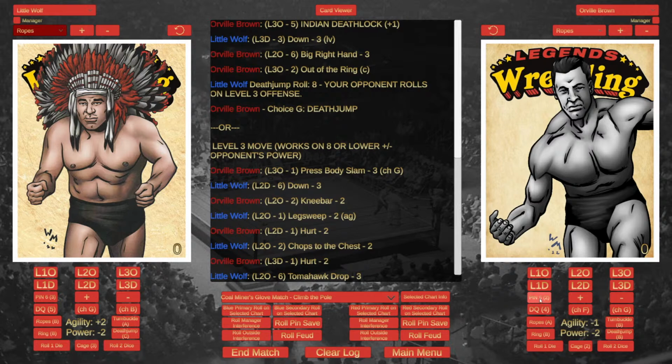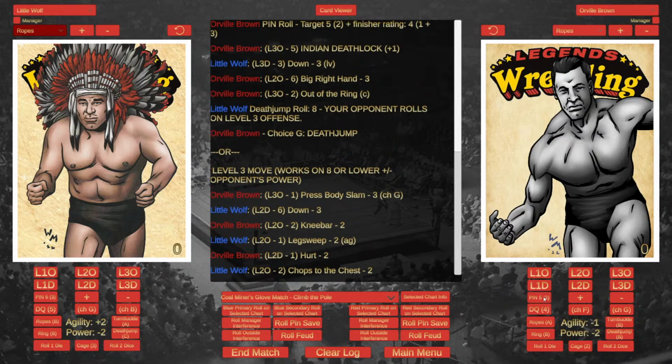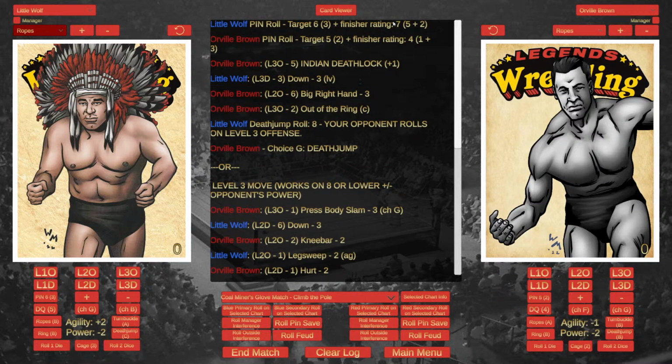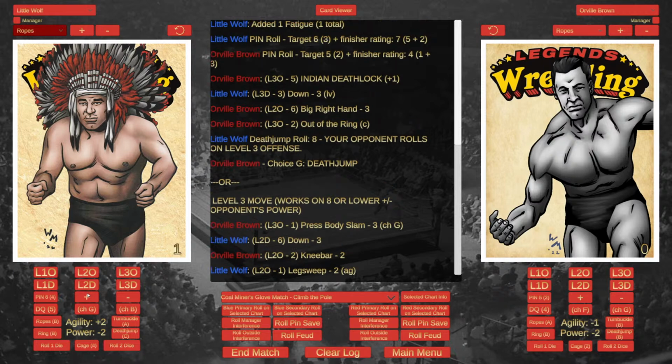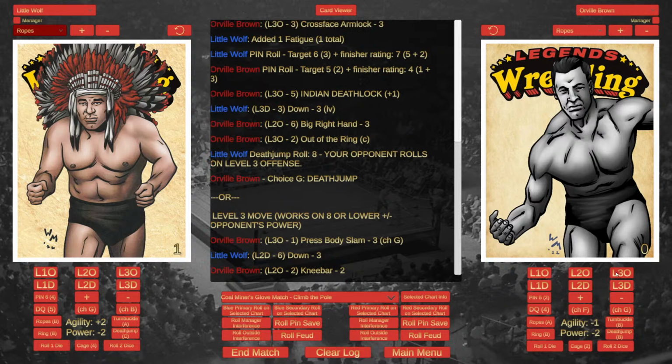And this is a pinning situation. It's a level 1 finisher, so 3 is going to be the target. And, oh, I rolled Orville Brown's pin. Excuse me. 4 is going to be the target. And Little Wolf rolls a 7, so he's got a fatigue there. And crossface arm lock by Orville Brown, as Little Wolf escapes the Indian Deathlock.